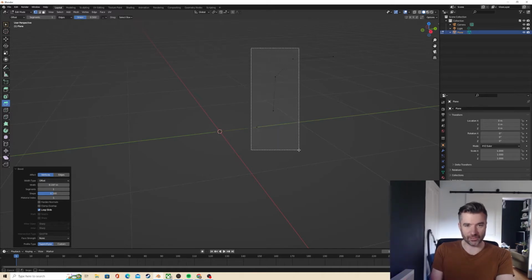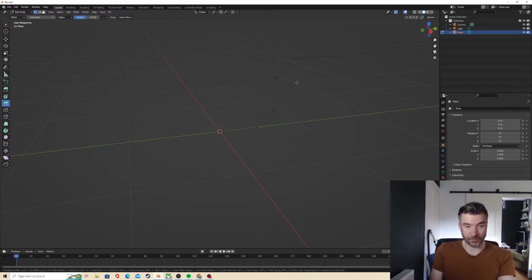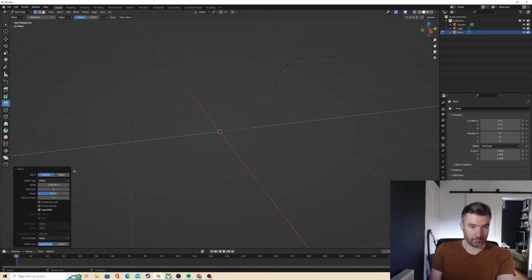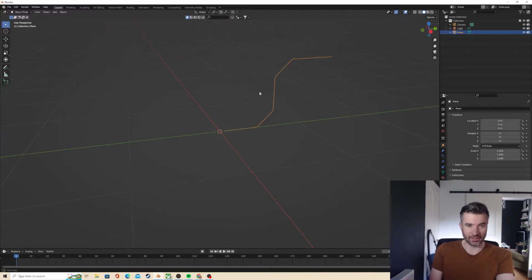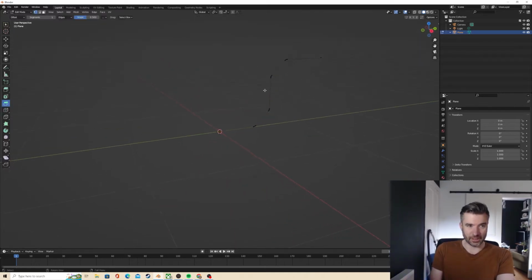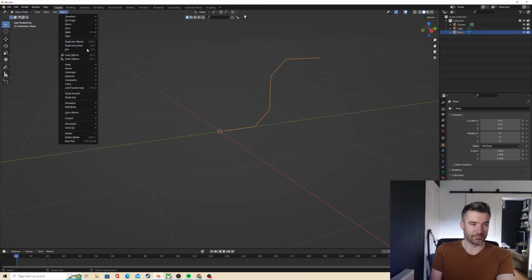Then we're going to select these vertices again, and do exactly the same process. And what I want to do is bring these tighter in, and then increase the curve. So it gives a little curved edge to that sharp edge, if that makes sense. So this is going to be our path. So we're going to convert that to a curve.